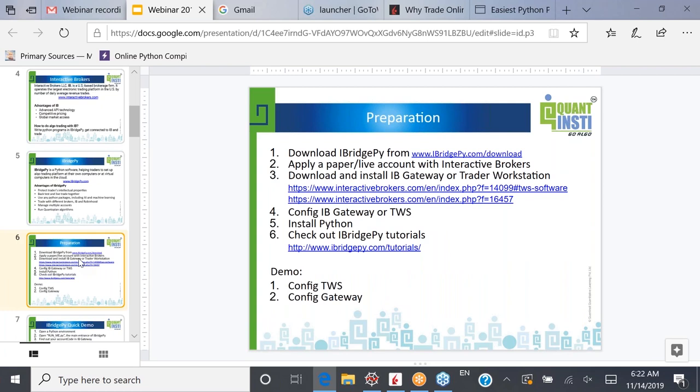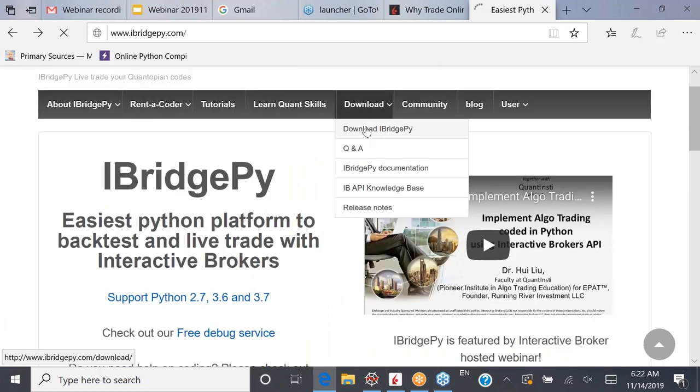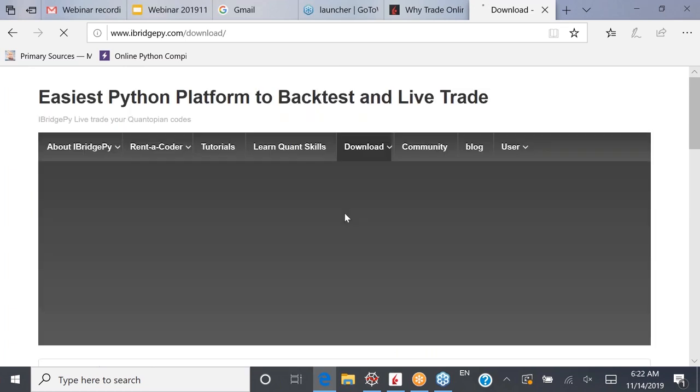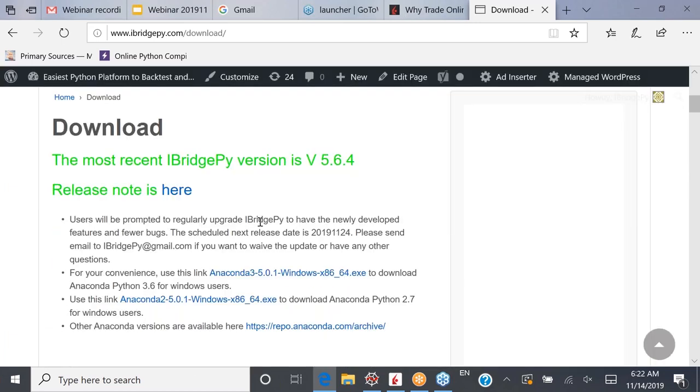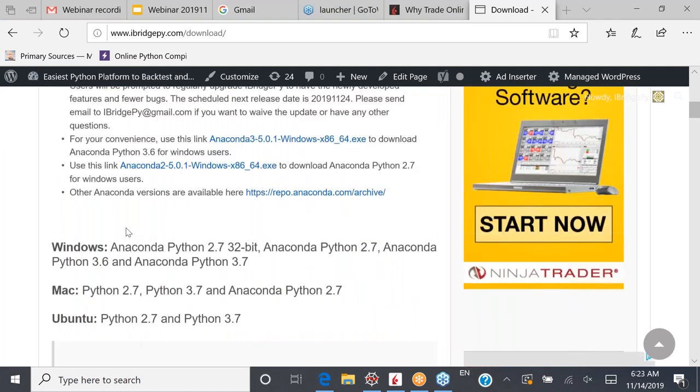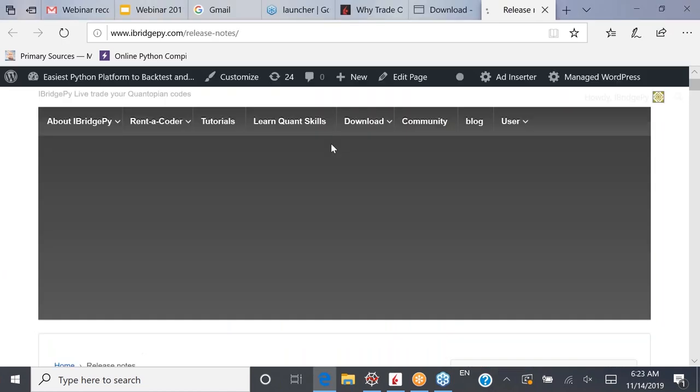Preparation. There are a few preparations to set up the IBridgePy trading platform, but it's pretty straightforward. The first thing is to go to ibridgepy.com/download to download IBridgePy there. Let's go through it very quickly. If you go to download IBridgePy, and if you are a user, then you can log in. Okay, it's there. Download the most recent IBridgePy version. And if you are interested in what has been released, you can go to the release note and take a look right there.